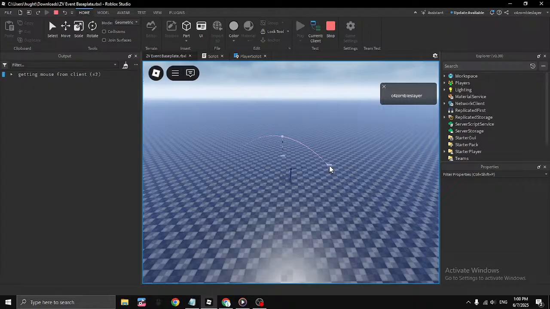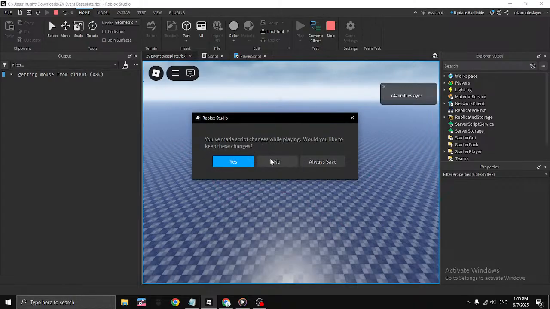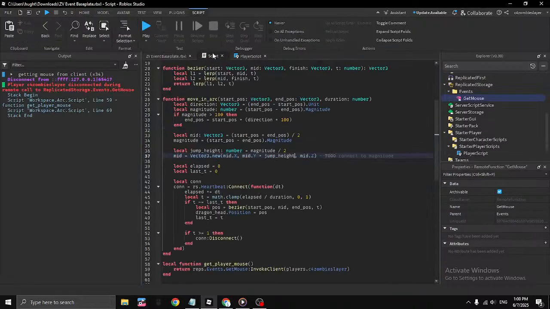So right now, okay, yeah, when it's a smaller jump, it doesn't go as high, but when it's pretty far, it does a big jump. And I think that actually works. That looks pretty good. Player disconnected during remote call to replicate storage. That's fine. Yeah, perfect. So that's that done.